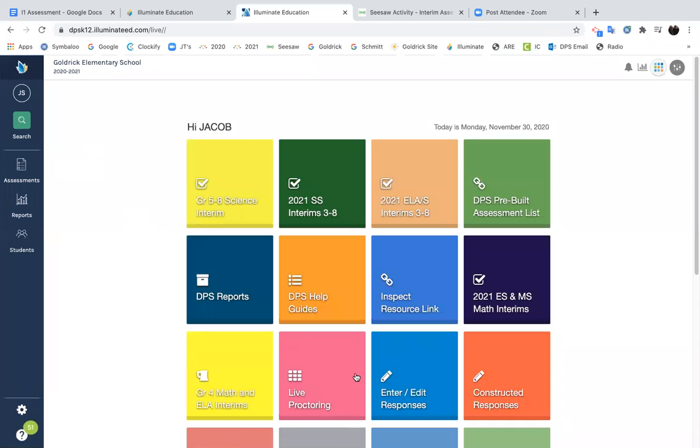Couple of different ways. There are two buttons here. If you're doing the live proctoring that I just showed you, you can click here and it'll show any available assessments. So that's an even faster way to get to it. And the other button here is enter and edit responses. You can go in there to enter, and it'll show any available assessments.